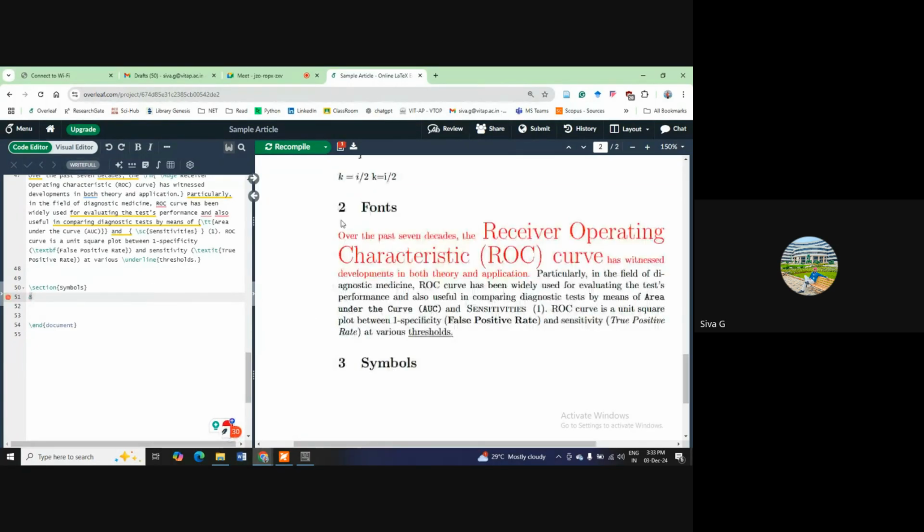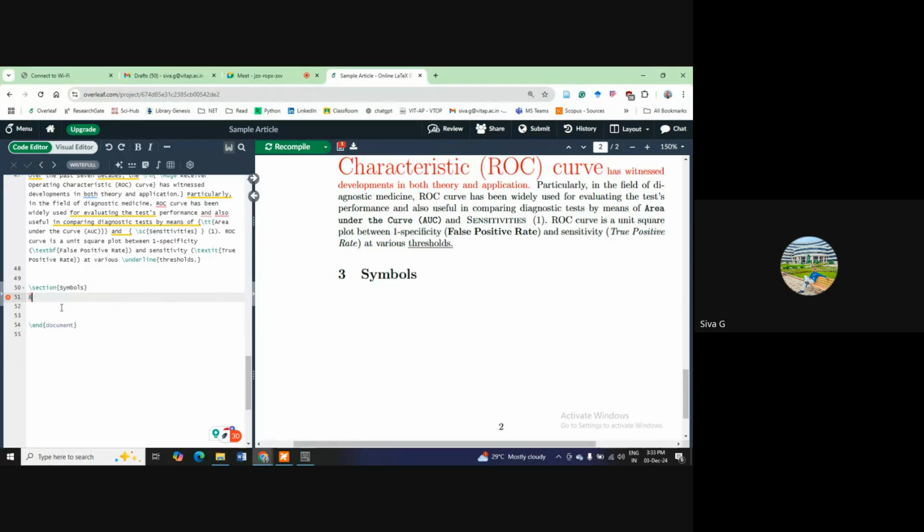Now it is showing that by default we got an error. The and symbol is having an error: misplaced alignment. So why is it showing this? Symbols require a backslash in LaTeX. These types of symbols, like dollar, percentage, star, question mark, if you want to use them, generally we have to use a backslash to produce them in LaTeX.